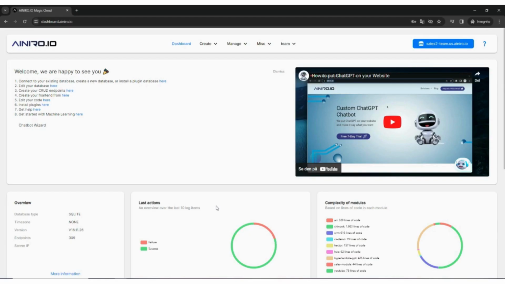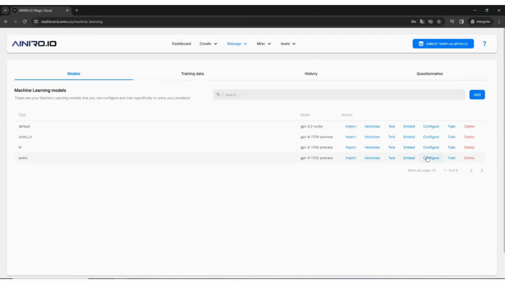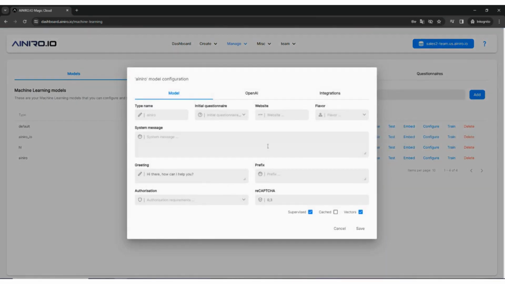Hi there. In this video, I'll show you how to configure your model and explain what the different configurations mean. Go to Machine Learning, from Manage, find the model you want to configure, and click Configure on that model. Here you've got 3 windows at the top. Model is for things related to Magic, OpenAI is for things related to OpenAI, and Integrations is for email lead generation, Twilio, and webhooks. Let's start with Model.